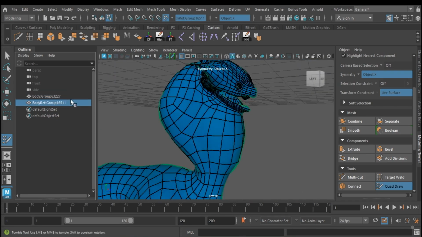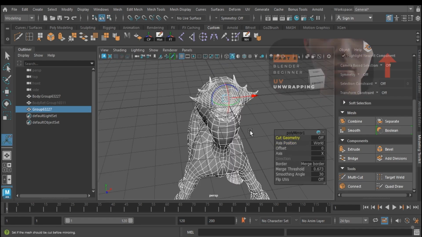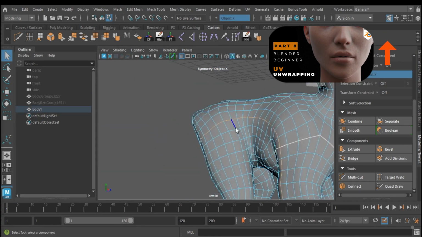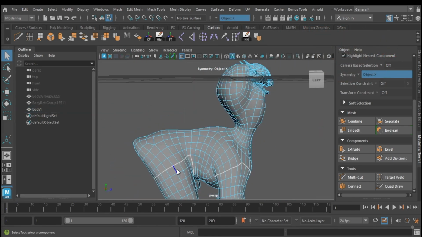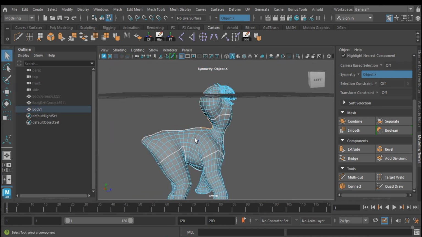Now I need to symmetrize the model because I worked on the right side of the model. Next I need to work on the UV unwrapping. Maya is one of the best tools to create UVs.